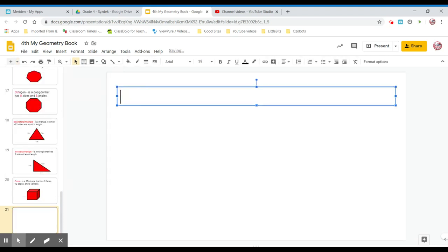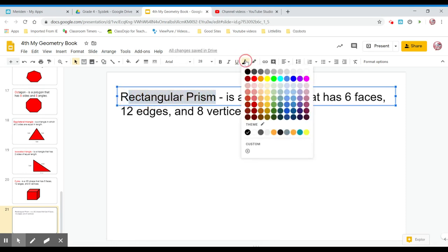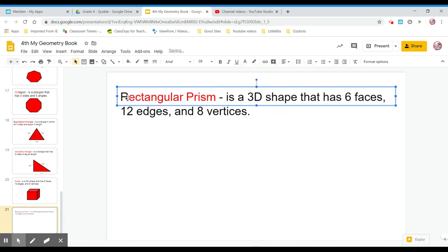This is probably for everybody. Rectangular prism. Prism, excuse me, is a 3D shape that has 6 faces, 12 edges, and 8 vertices. Here's our vocabulary word.